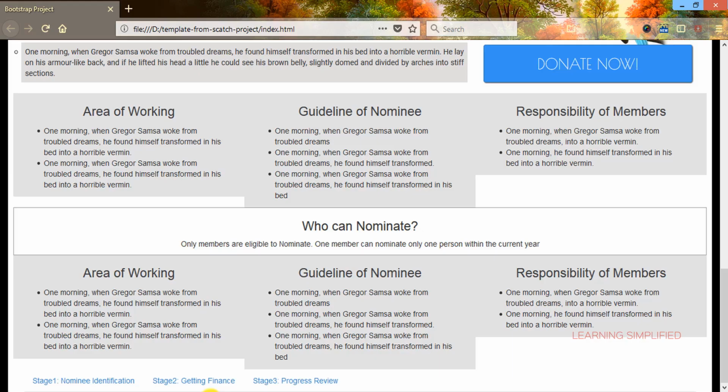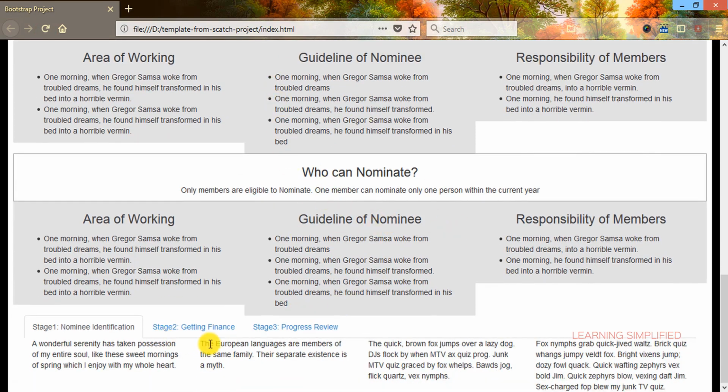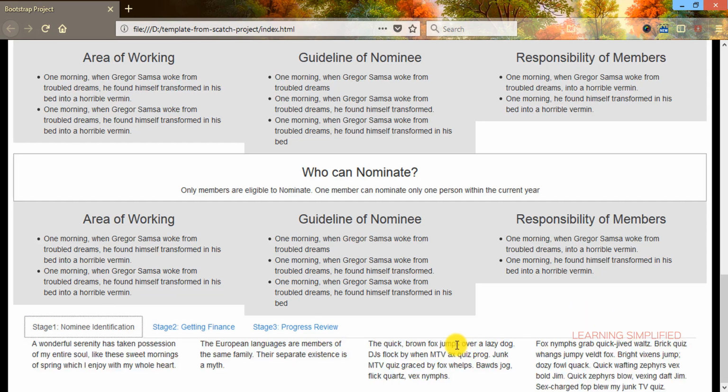So all we now need to do is get back to our project and reload, and we can see that when this page is loaded, stage 1 nominee identification, this particular tab list item, is now getting visible and highlighted here, and all the contents inside are now visible to us. So this is the thing that we need to know from this tutorial.